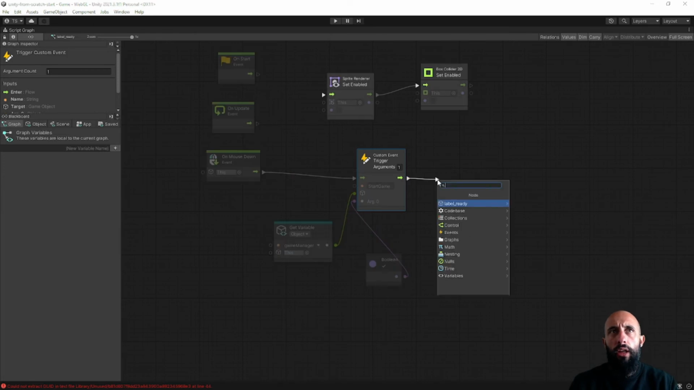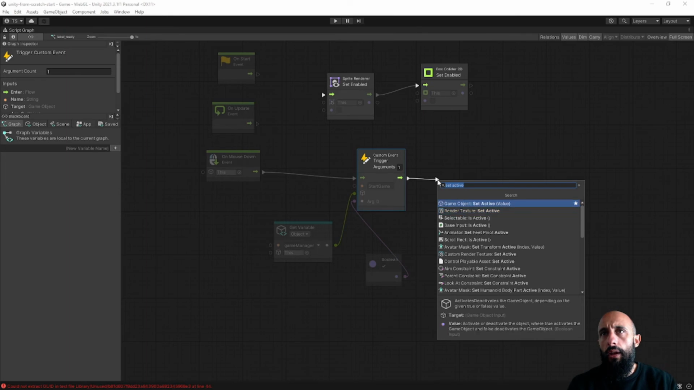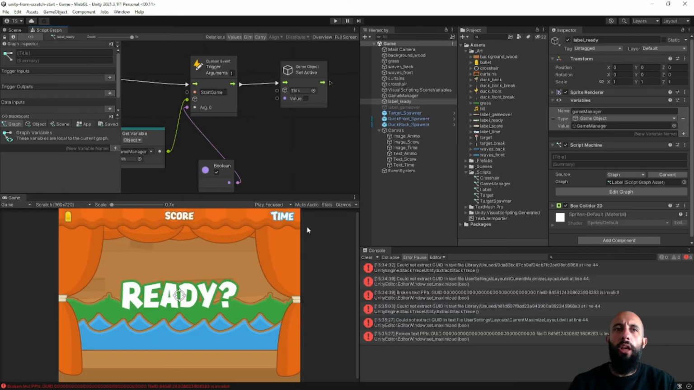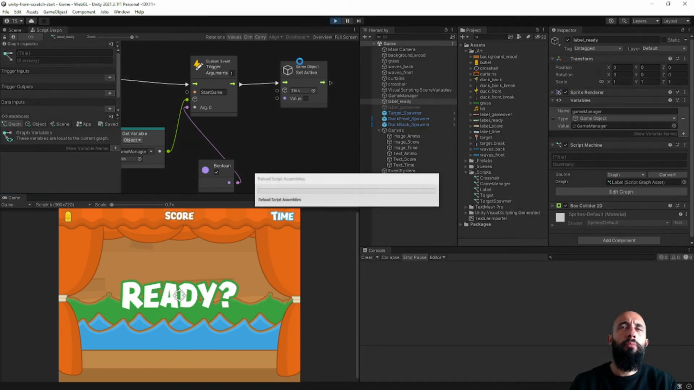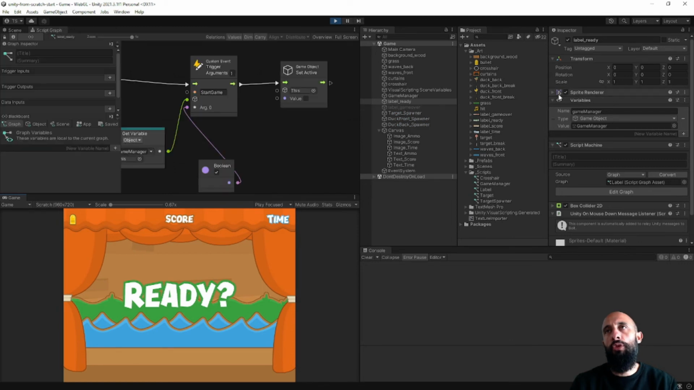And then if we can just set active, game object set active, and just going to disable it. And let's see if it works. Because this way we are disabling the label when it starts, when it ends, and then we are enabling it again and disabling and enabling. The problem was that the label was active, but we were just disabling the sprite render and the collider.